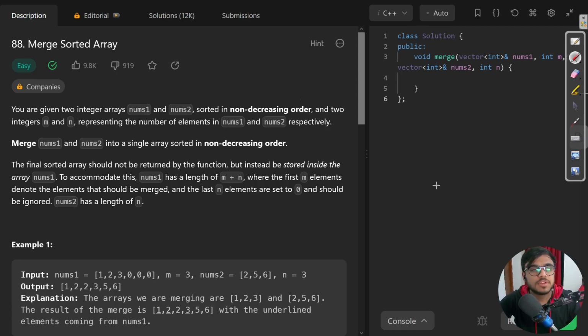The problem that we'll be solving today is of easy level and of array category. So let's get started. The problem is 88, also called Merge Sorted Array. Now the problem states that we are given two integer arrays, that is nums1 and nums2, in non-decreasing order. When we say non-decreasing, two consecutive elements can be equal, but the second element cannot be less than the first element.